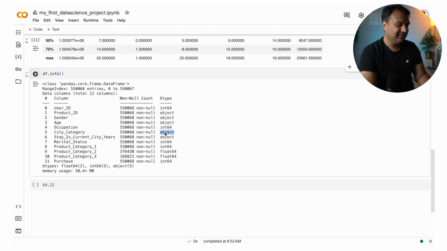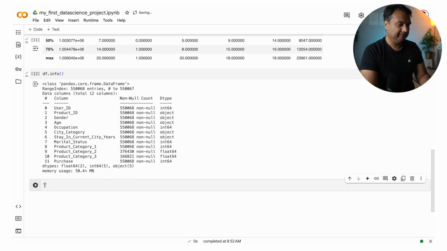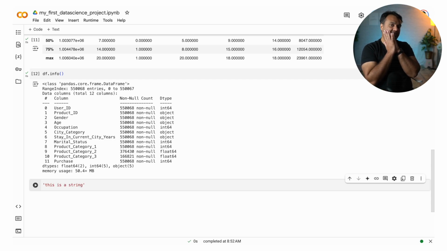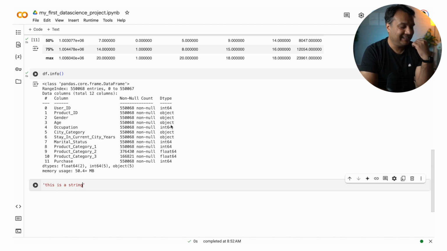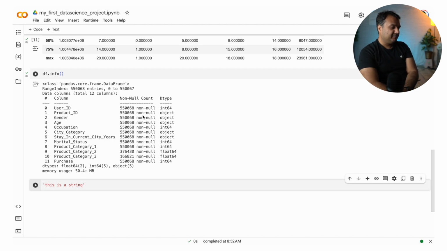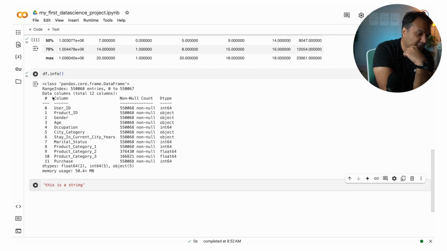And then object could be anything, but most likely it is a string. For example, this is a string. In Python, when we are mentioning a string, always remember you have to add quotation marks around it. Otherwise, it doesn't know what it is. So if it has quotation marks and there's some text, this is a string, and it will be represented here as an object. Good thing to know. Okay, so these are some very useful things which you can use to look at the values of your data frame.